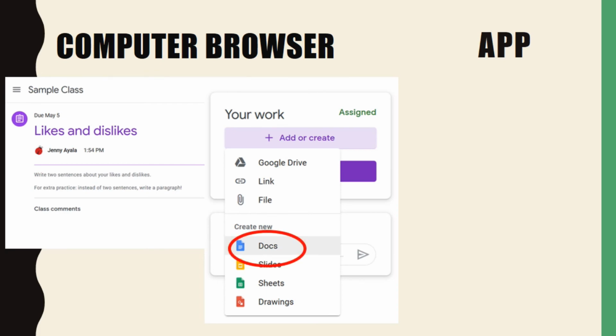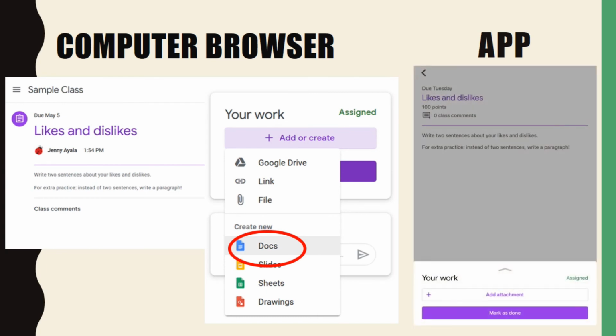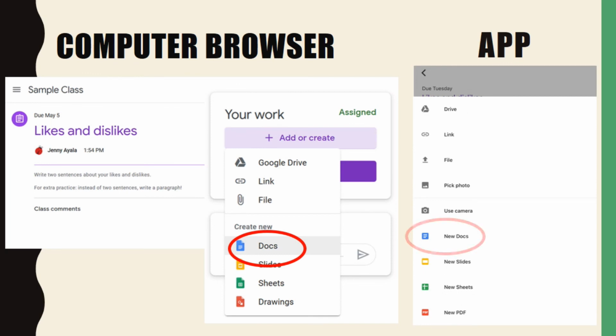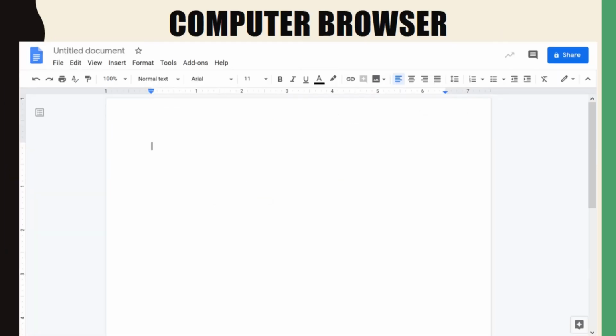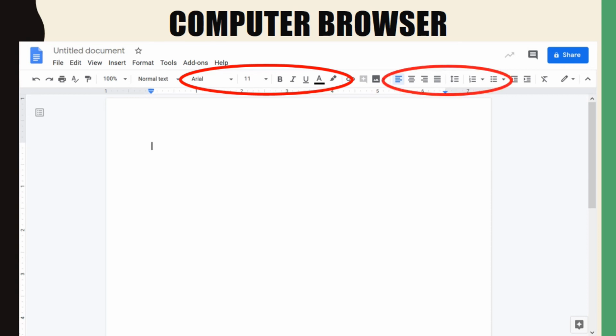Now, if you're using an app or a phone browser, it'll look a little different. You might see something that looks like this. So here, what you want to do is click on Add Attachment and select New Docs from the new menu that pops up. In the computer browser, Google Docs will look very similar to LibreOffice Writer or Microsoft Word. You see up here, a lot of these might look familiar to you. We have font, we have font size, bold, italics, underline, font color, and even highlight. And if you look on the right over here, you'll have left alignment, center, right, justified, and the 2 at the end will be your numbered list and your bulleted list.